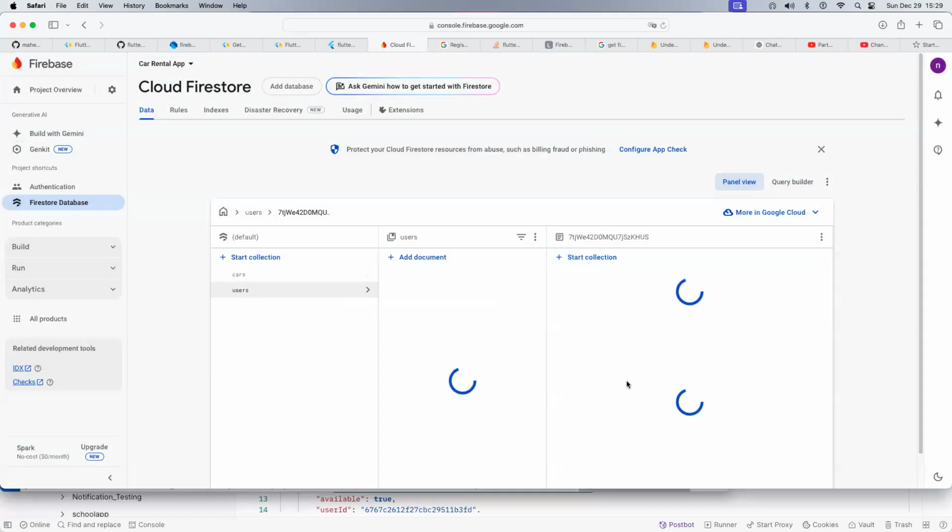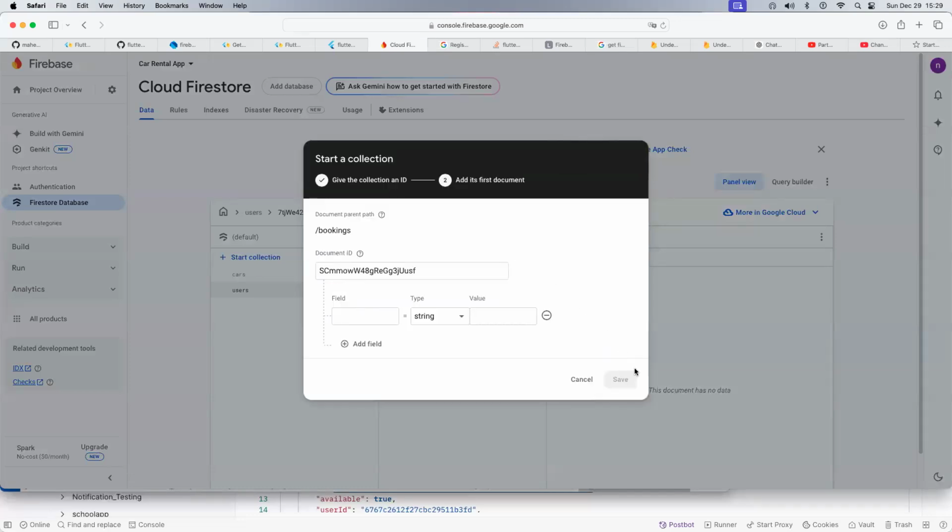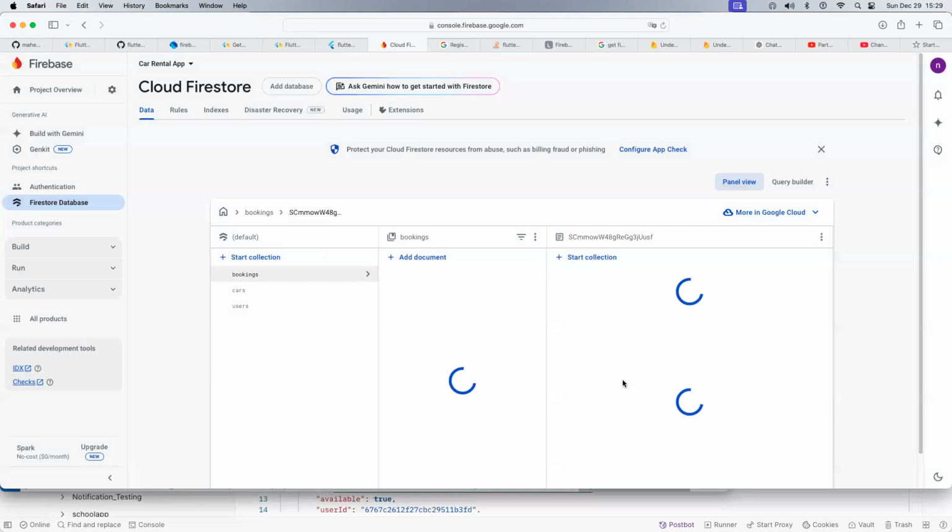And save. So till now how many collections are there? Users and cars. And the other one is bookings. Exactly. Next, bookings. Next, favorites. Clear? So we can create different collections here. Okay. So far we have defined the collections only.